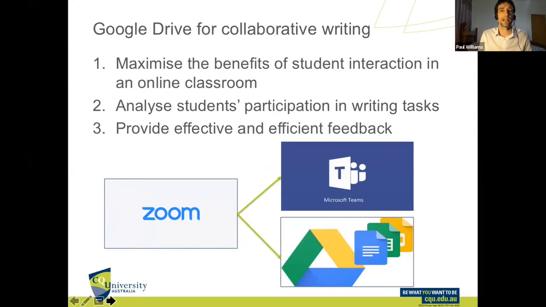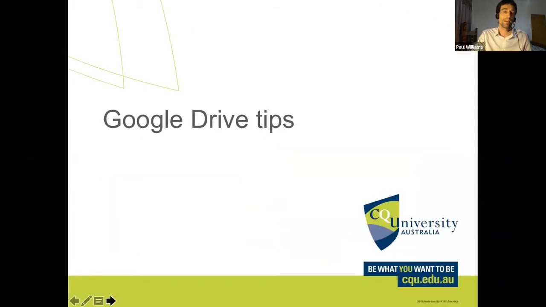I didn't find it very interactive. So I chose Google Docs because I thought it might maximize that interaction when they're studying online. Secondly, I wanted to be able to monitor who was participating in the writing tasks because I didn't want anyone to get left behind. And then the third aspect that was particularly attractive for Google Docs is that I was looking for a more effective and efficient way of giving feedback. I was spending a lot of time giving individual feedback to students and getting a little bit exhausted in the process.